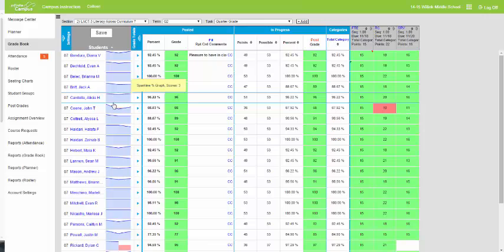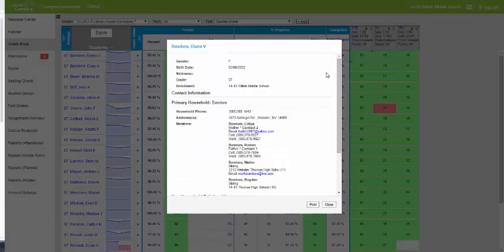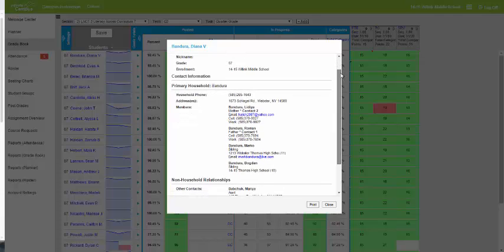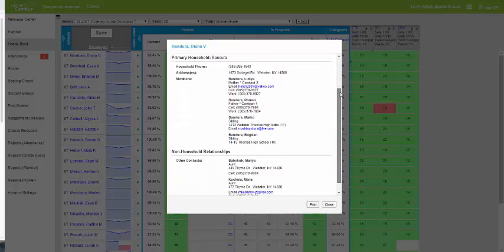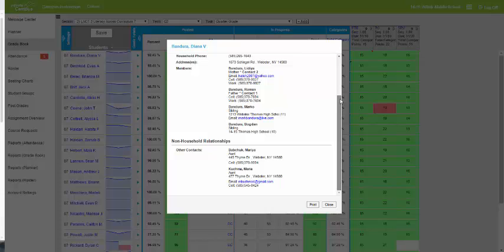The next setting that I'd like to show you is how you obtain student information while working directly in your gradebook, so you don't have to transition between Campus Instruction and Campus Tools. So now that we're in Campus Instruction, we're going to click on the student's name. When we click on the student's name, this is going to bring up a face sheet of all the information about that child. It will bring up the parents' information as well as their non-household contacts. You have the ability to print this as you have before.